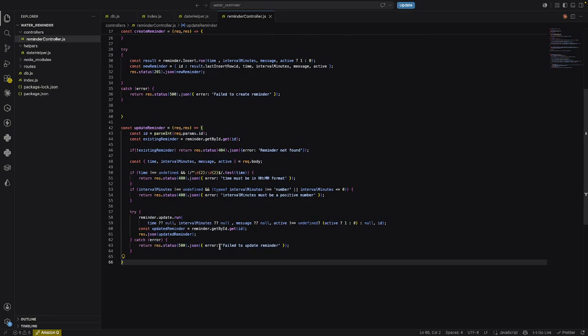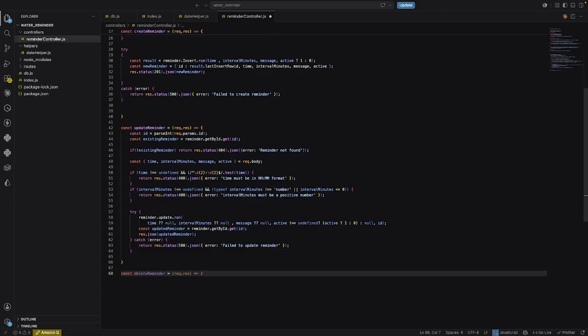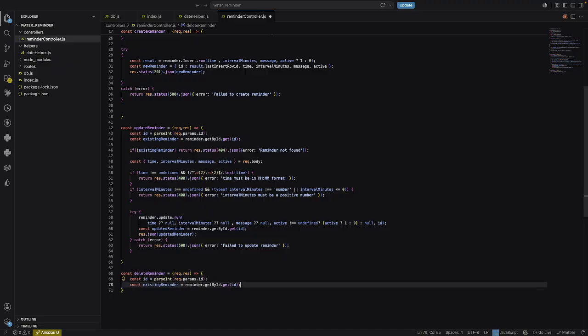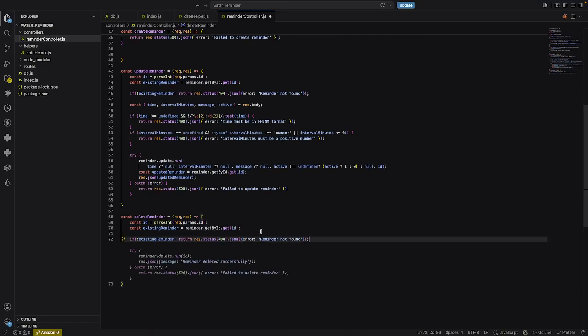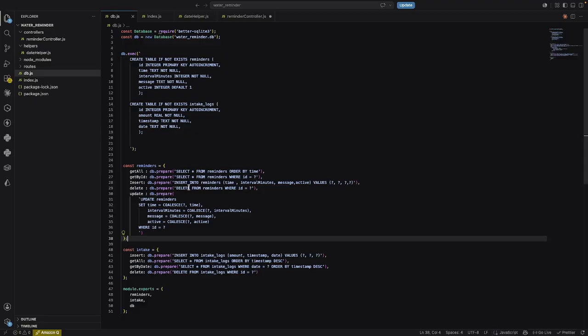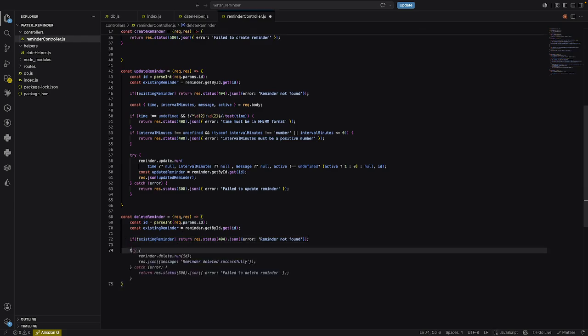Now, the final function we have is the deletion function. So this will be a delete reminder function. And this also will be similar. We will check for the existing ID before we delete the record, and then we will perform the delete operation. So this also will have the ID, parse integer request params, and we will call the existing, and we will check if this existing exists or not. And for the deletion, we don't really need to pass anything, because the delete only deletes a record from the reminder table if the ID exists. So we already checked for that. Now we only need to have a try catch block.